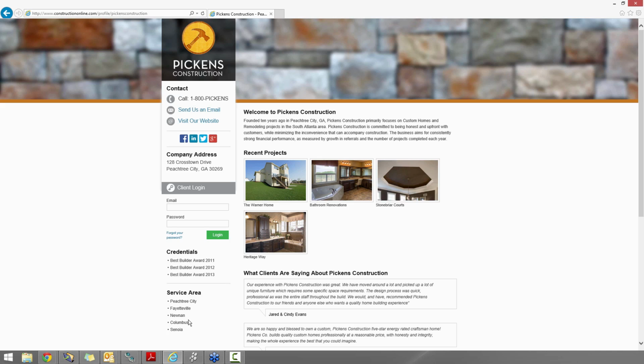So for those of you, by the way, who do not have a website, this is actually going to be great for you. It can serve as that, much cheaper than it would be if you were to go and pay someone for this. All of this comes with Construction Online.